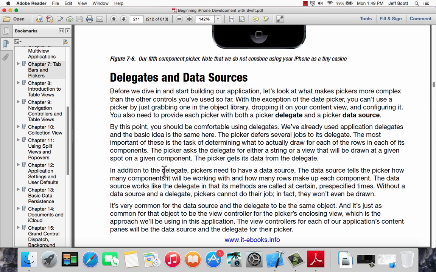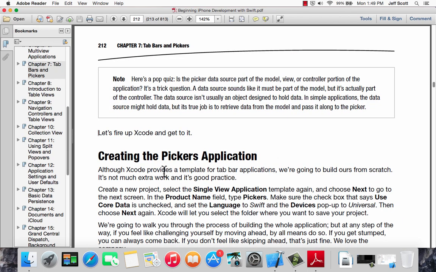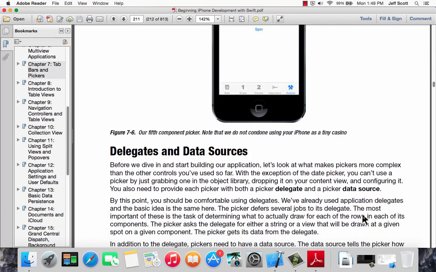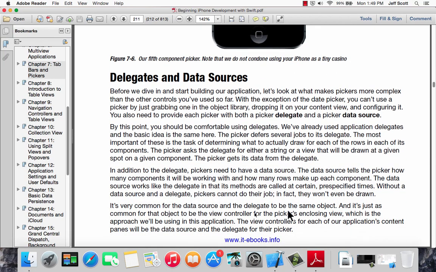In addition to delegates, pickers also have a data source, as mentioned here down near the bottom of page 211. Sorry about that. All right. It says the data source tells the picker how many components it will be working with and how many rows make up each component. Notice the data source works like the delegate, and without a data source and a delegate, the picker cannot do its job. In fact, as it says, it won't even be drawn.